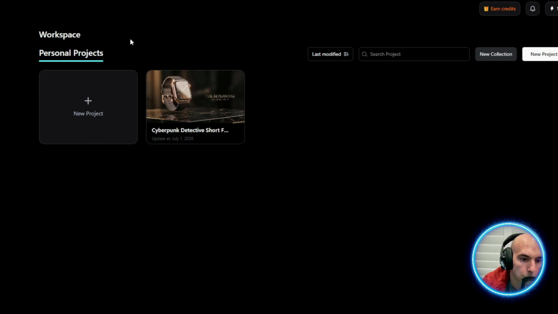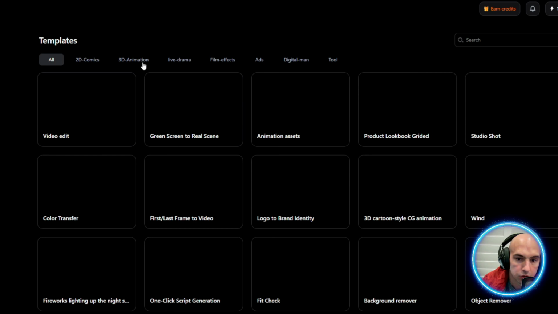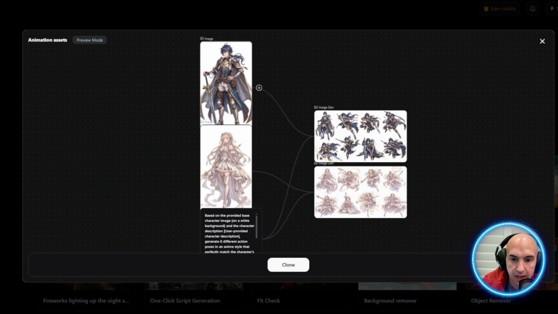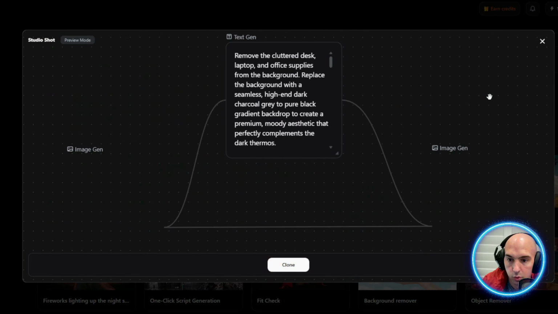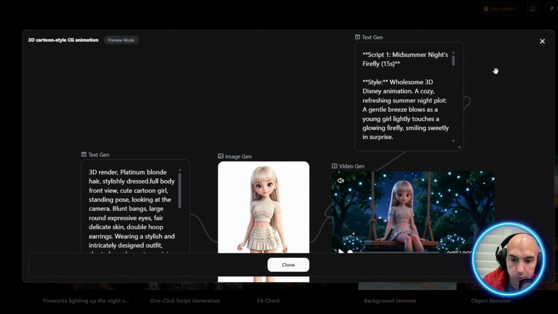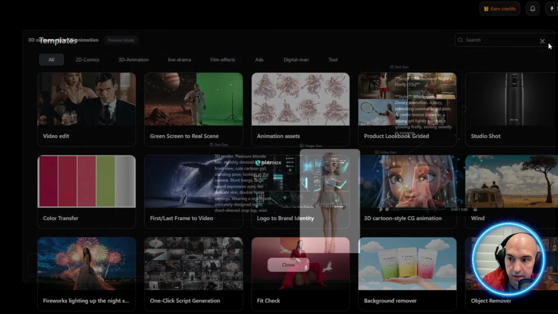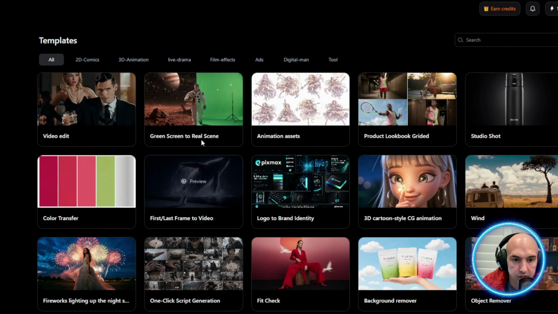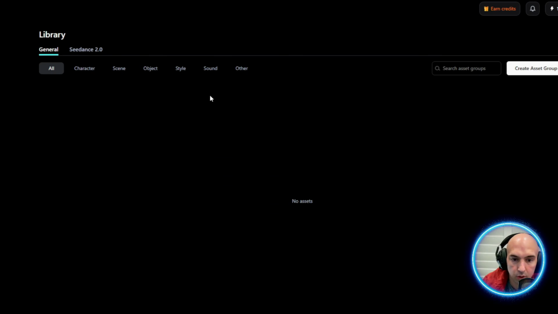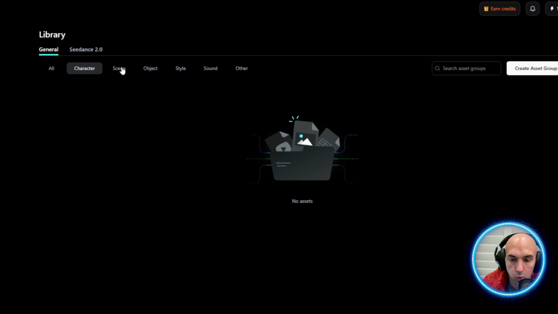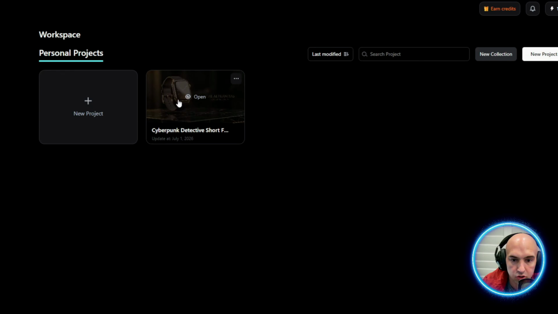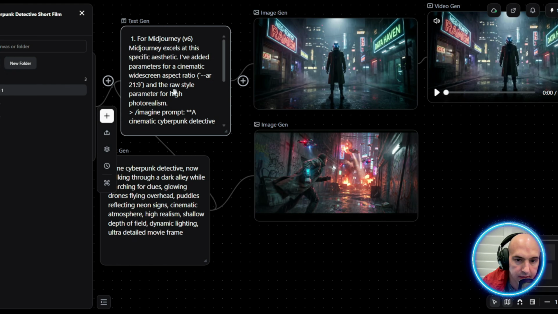So we are in our workspace here, and you can see that there are templates, there's a library. So we can go in each of these templates, see the different types of templates they have, from animations to studio shots to even 3D images like we saw in the first part of this video, all sorts of templates so you can understand how it all works. They also have their library here where you can store all of your different assets that you've created. But I'm going to go ahead and check our cyberpunk creation that we have here.